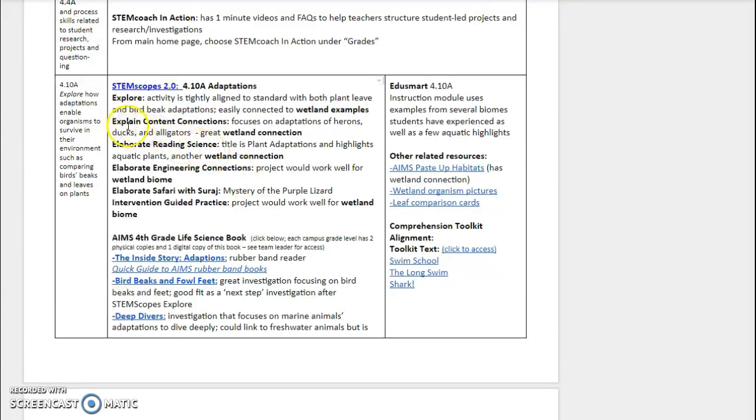In addition, I've got one here for content connections. It uses adaptations of herons, ducks, and alligators, and those are all wetland connections. So I've really tried to highlight those for you where I have found them. I've scoured through looking. In addition, I've got some other resources, and if they're listed here with this standard, that means it's a tight fit with that standard.